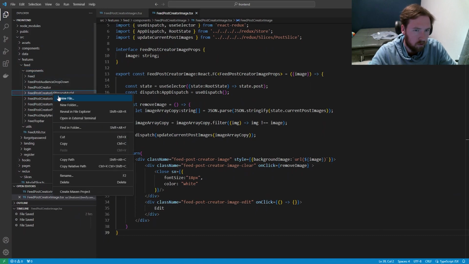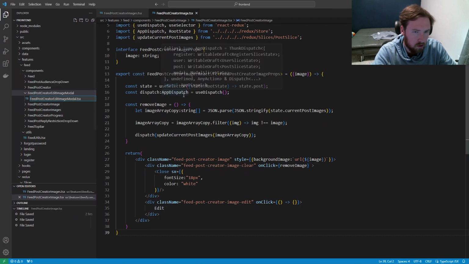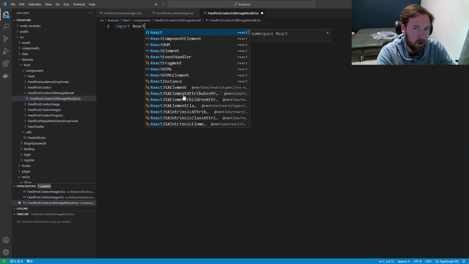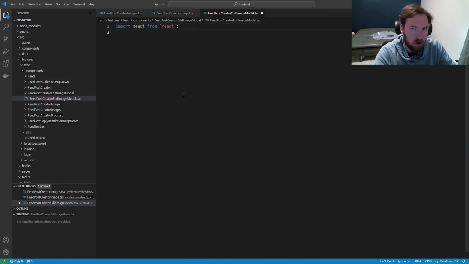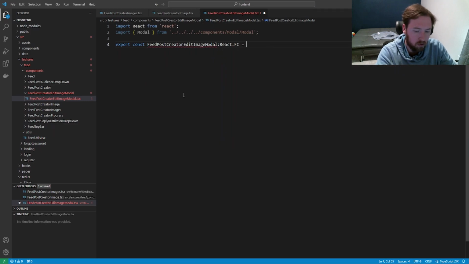And this is just going to take a file. So feed bucket type feed post creator edit image modal.tsx. Hopefully I spelled that right. And we're just going to import React from React. We're going to import our modal from our components. We're just going to export const feed post creator edit image modal, and this will be a React.FunctionComponent equal to an arrow function, and we will return.